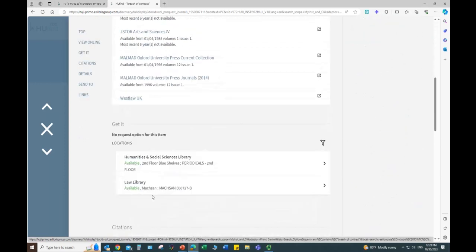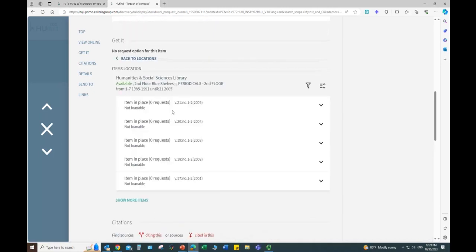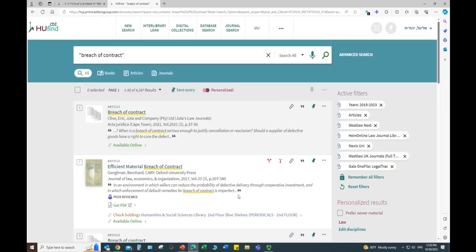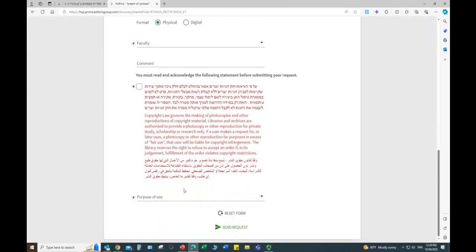And if you keep scrolling down, you will see that the Law Library and the Humanities Library also have some of the years in print. Now, what would you do if you didn't have access to the article? Well, then you would click on Interlibrary Loan, you fill out the information, and you send the request, and one of the librarians here in the law library will try to obtain the article for you.